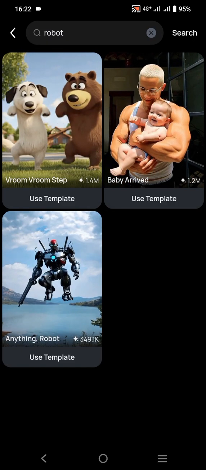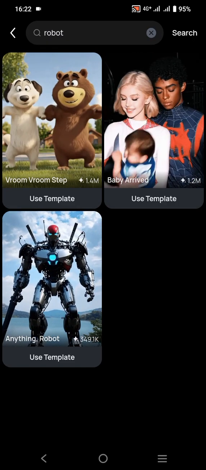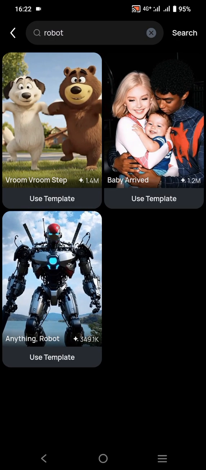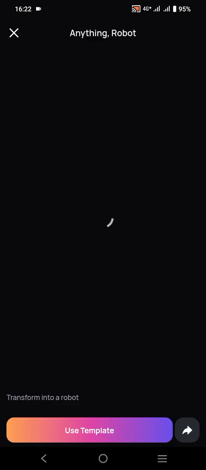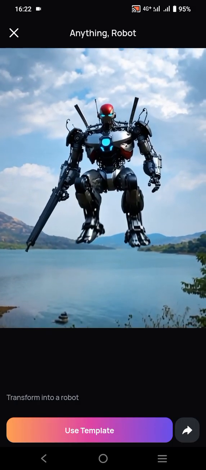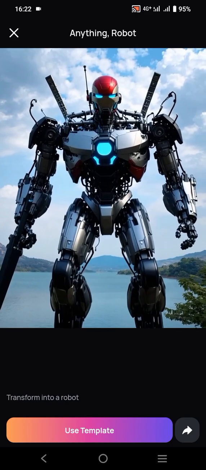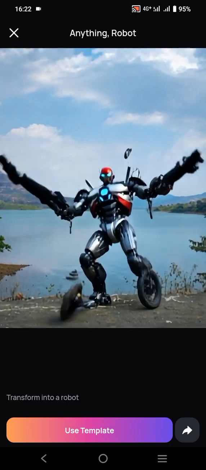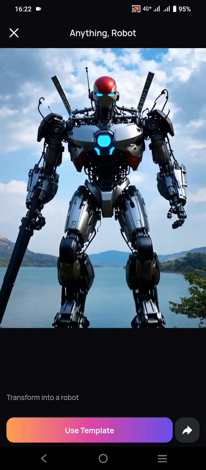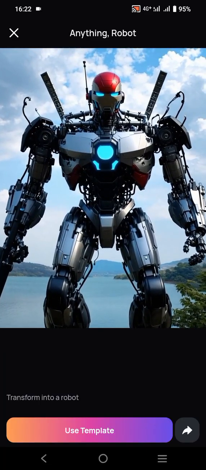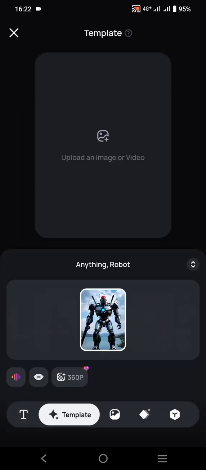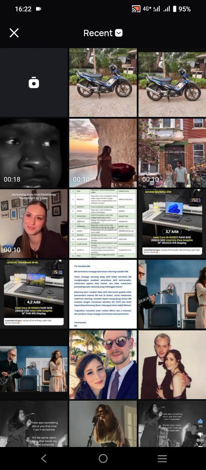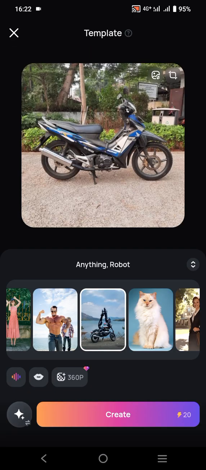Robot. So as you can see here, this animation suggests you prepare a picture of, let's say, your vehicle or your electronics. Then you can start to use this template, and it will direct you into the gallery to select the photo that you would like to use.